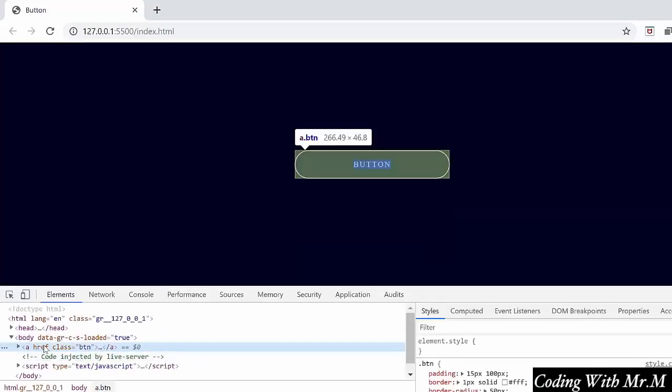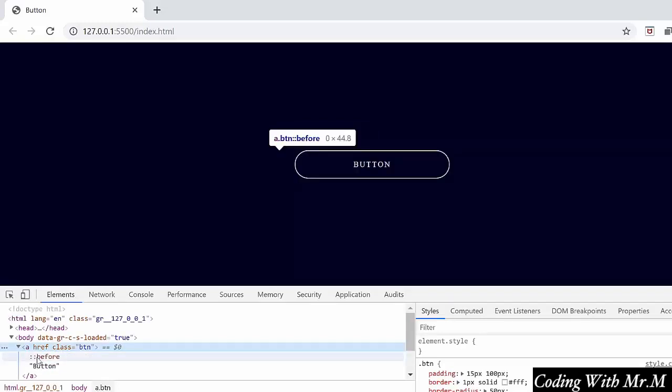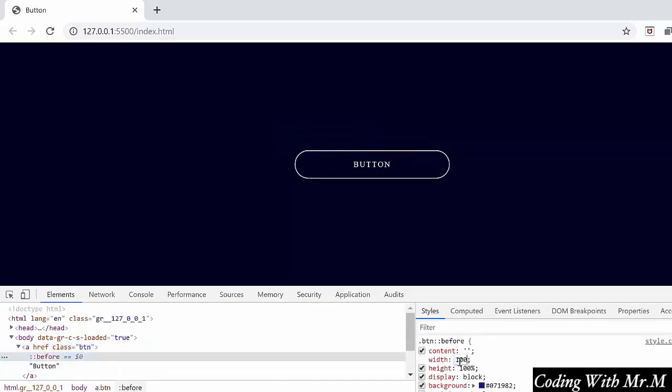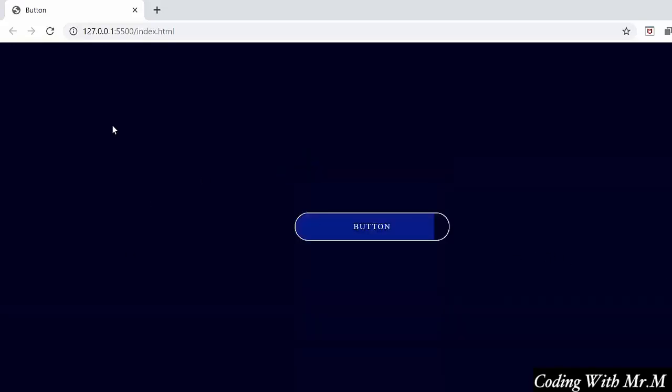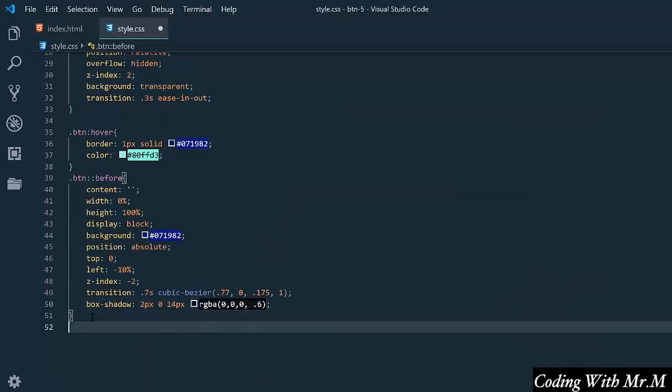You can barely see it, but cool. Now you can't see the pseudo element. I'll just change the width here in the display so you can see it. You can also see that 100% won't be enough because of the left offset.